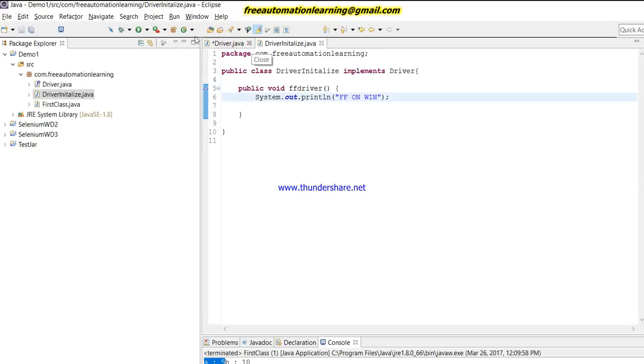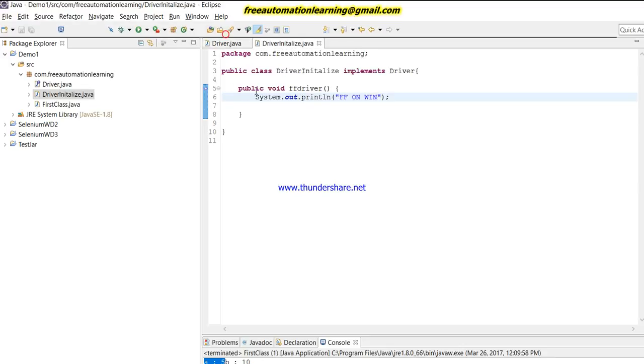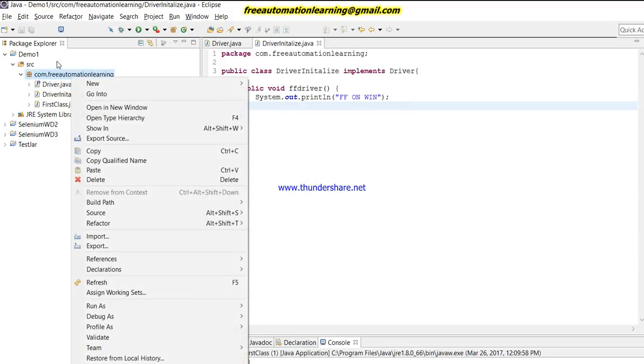right? So why do we use an interface? Suppose there is a ff driver. Ff driver is maybe anything which we have to run on multiple OS. So for this driver initialize, we have code which runs ff on Windows. There is another code, same thing I have to run on Mac. So for Mac OS we have a different code, a different way to handle things. That is why we have to write another code.